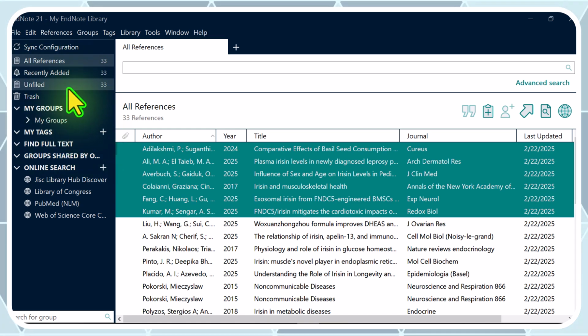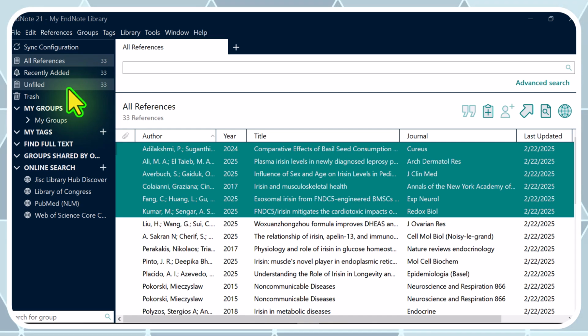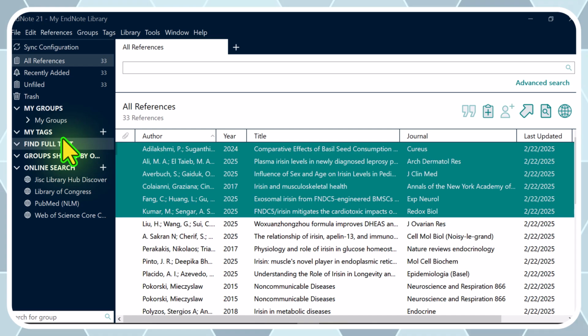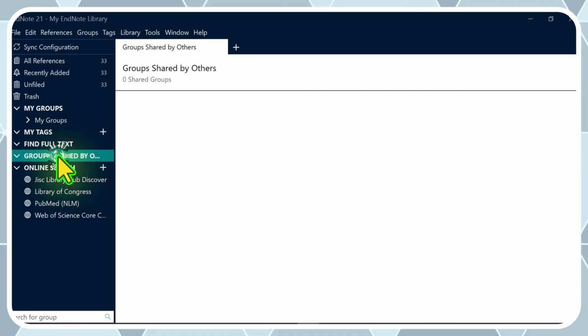So the groups are basically used if you are performing different experiments, if you are dealing with different research titles, etc. Then you might need the grouping functionality, because it will make your data organized, your references organized, and it will be very easy for you to insert references from there. Then the tags, the full text, and if there is any article there, if there are any references shared by someone else, you might be able to see them here.